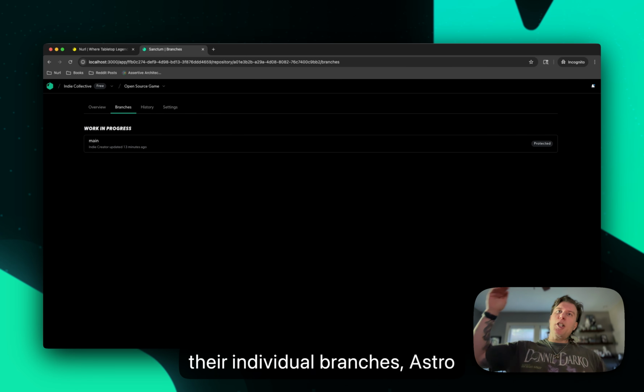That is branching. So branching is essentially when you want to start working on something new or fix or whatever that's out, that you essentially want to protect and scope away from the main branch. It's your safe space to work.